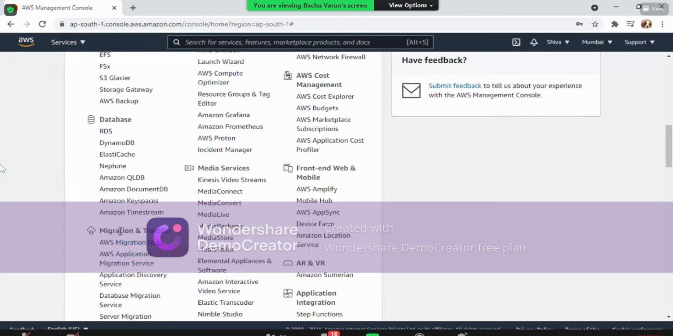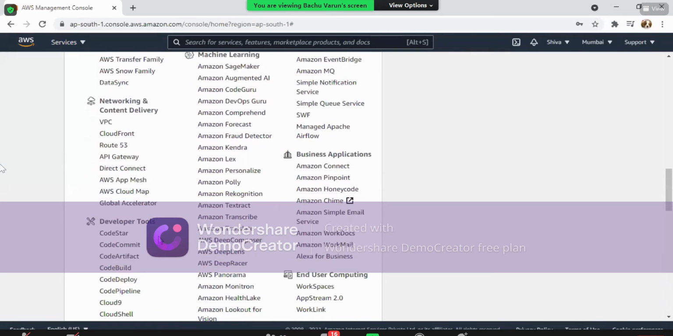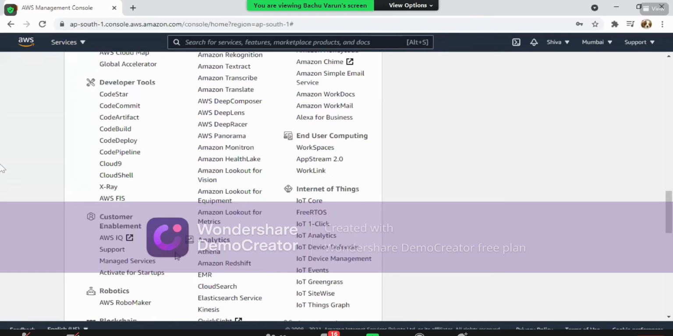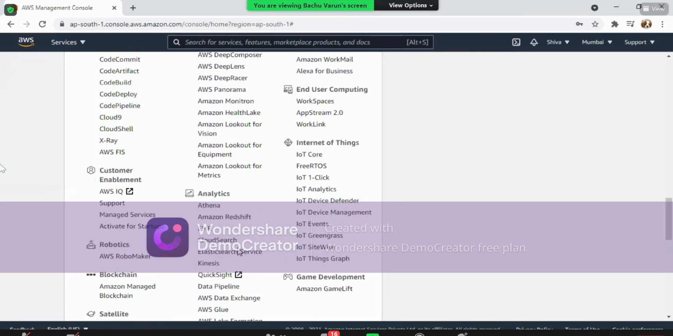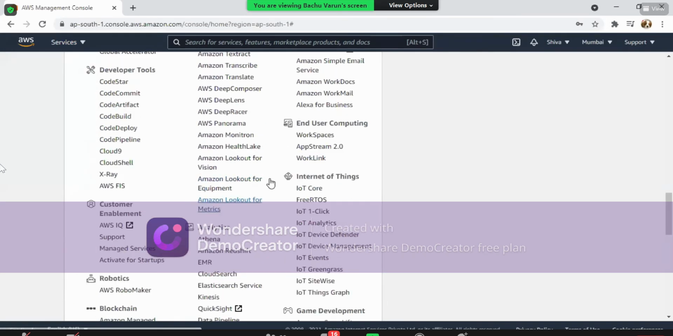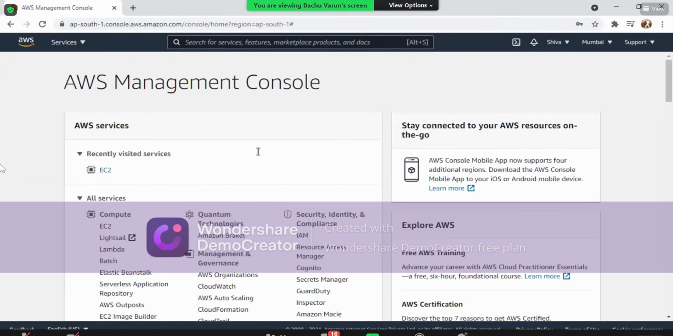Apart from that, we have an option called migration and transfer. We have also discussed networking and content delivery, where we discussed VPC, CloudFront, and Route 53, just the basic things. And we have developer tools, customer enablement, robotics, blockchain, satellite, IoT, analytics, and more. There are many things. There are 350 plus services available on this AWS console, right?